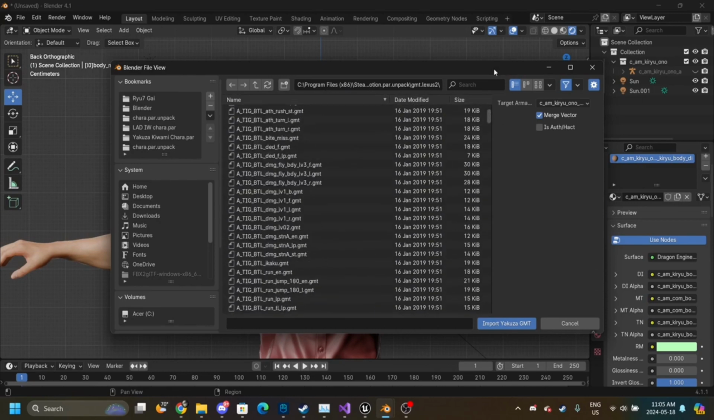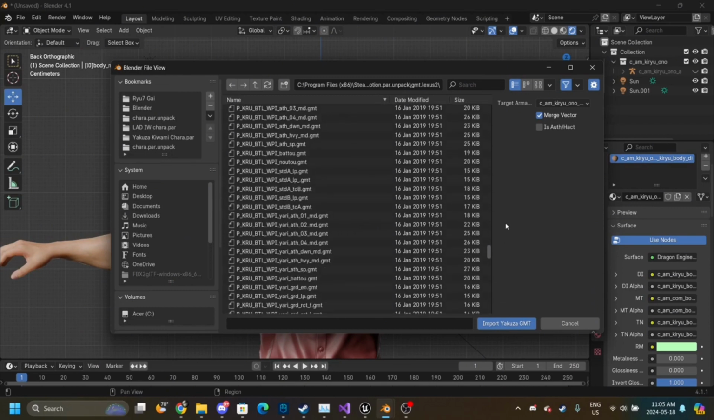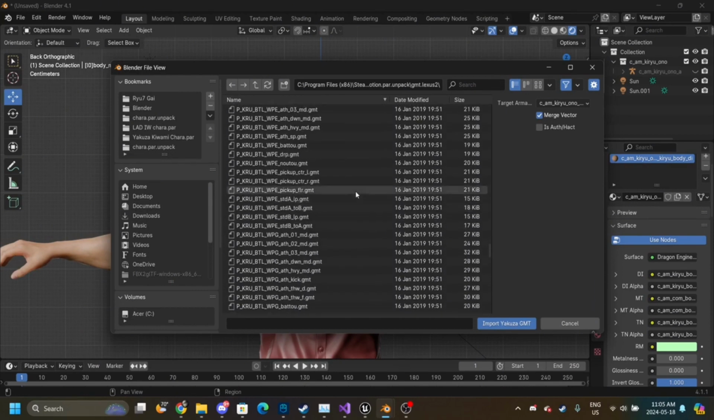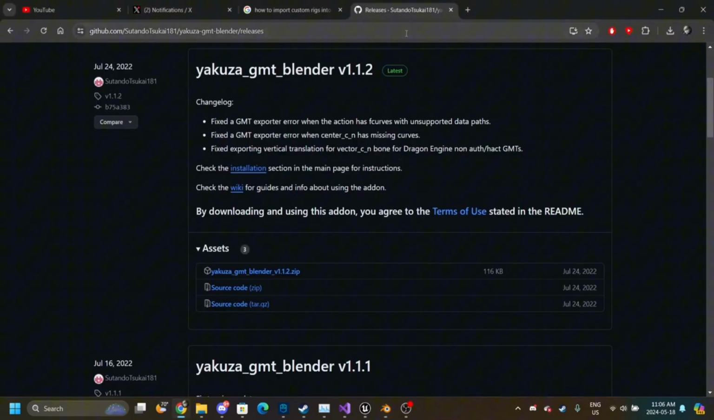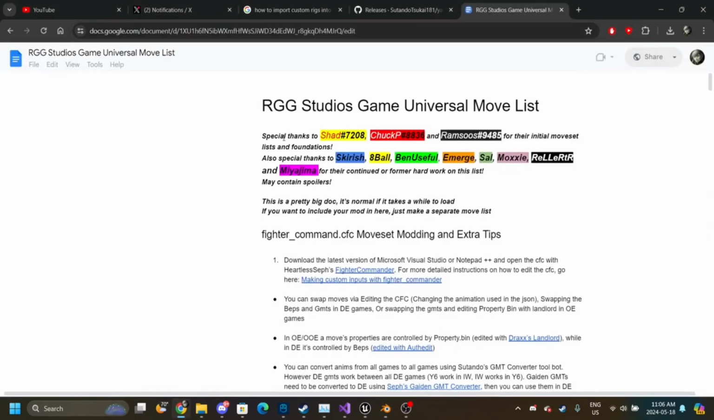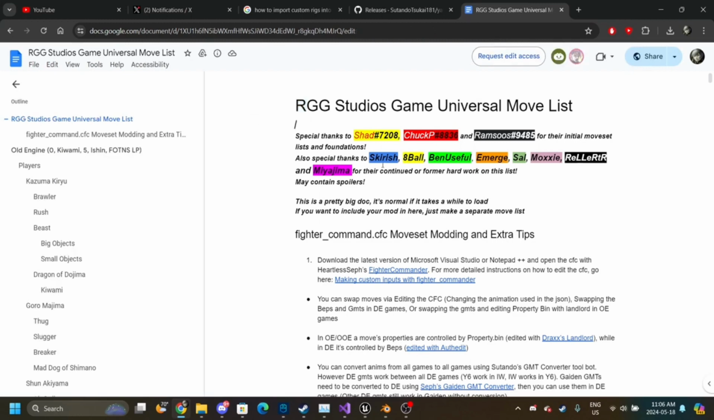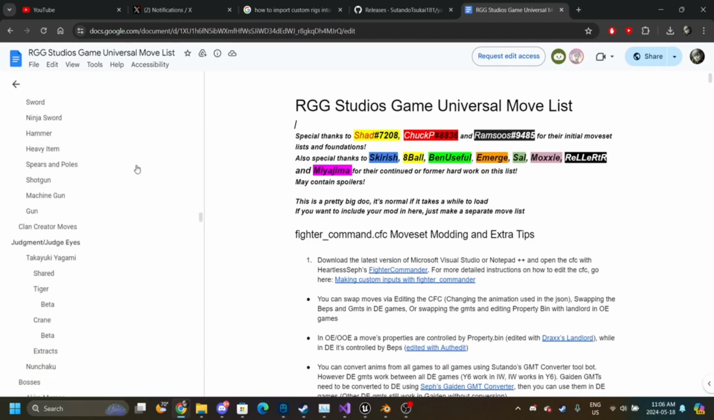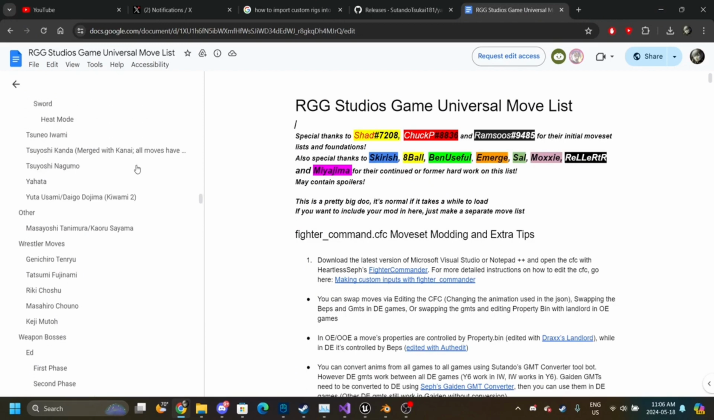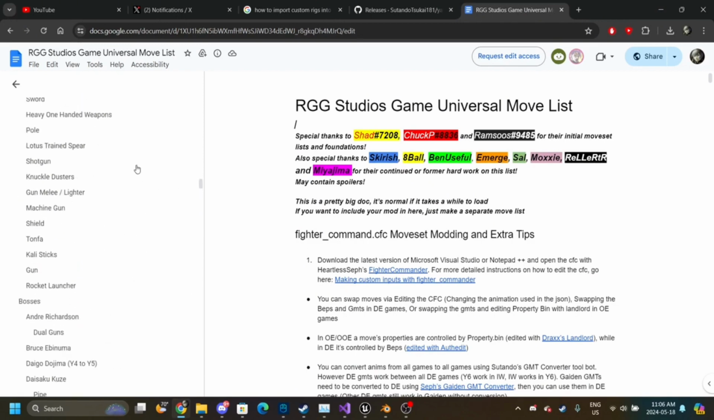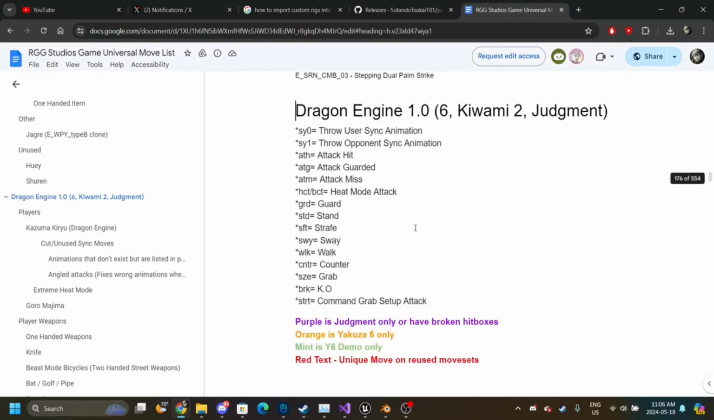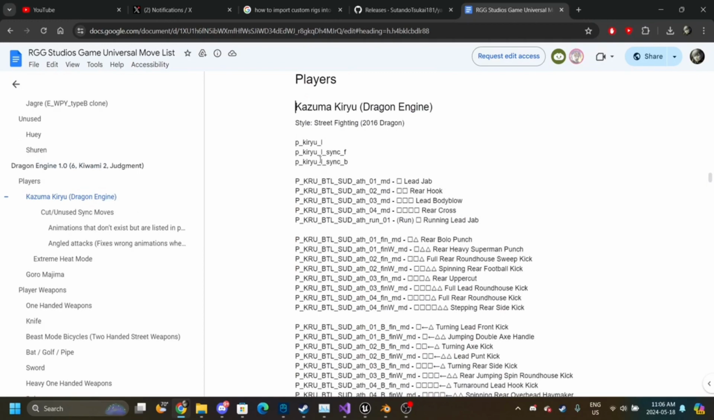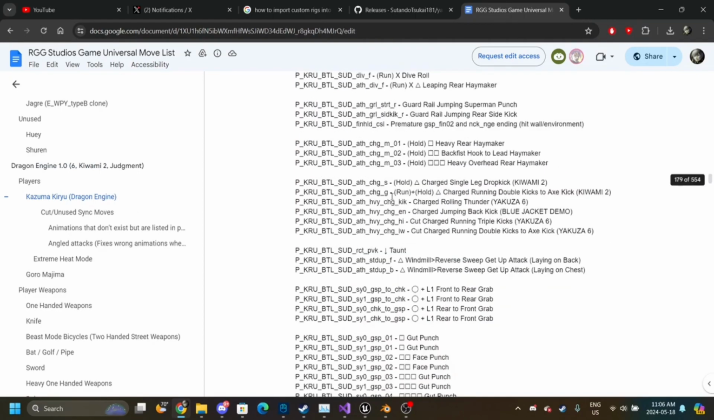There's a ton of animations in here, but let's say you want a Kiryu one. You probably don't know what half of these are, and you don't want to just be clicking randomly. So we're going to go back onto Google and search it up. Let this load. Now you want to scroll down to the game you want. We're looking for Kiwami 2 right now. So, okay, we're here. This is who? Hiroshi Hayashi? Yes, this is it. Dragon Engine 1.0. Players, Kazuma Kiryu. And this should usually be what it uses for everything.